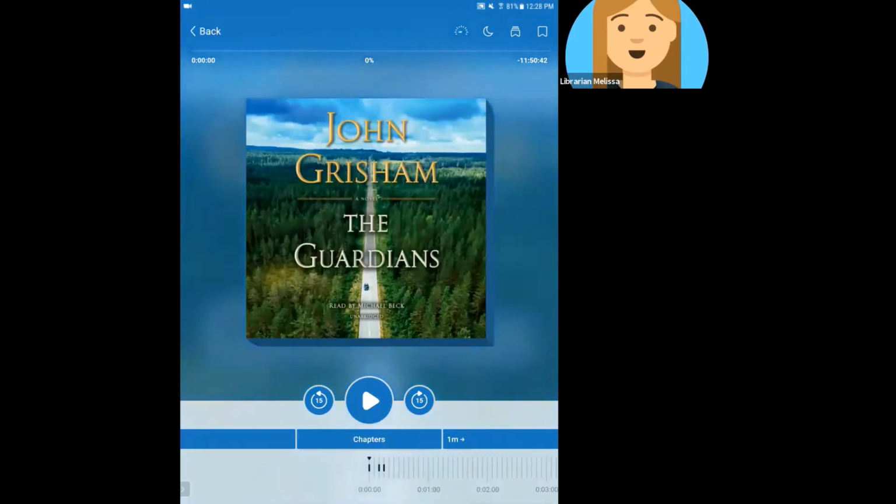It'll bring me to this screen, and this has additional navigation options that we're going to take a look at for listening to an eAudiobook. Below the cover is where you have forward or backward 15 seconds and the play or pause button. Below the play button is the place where you can skip to a specific chapter and the ability to move forward or back 1 minute.